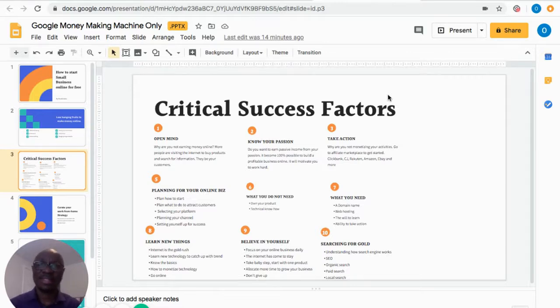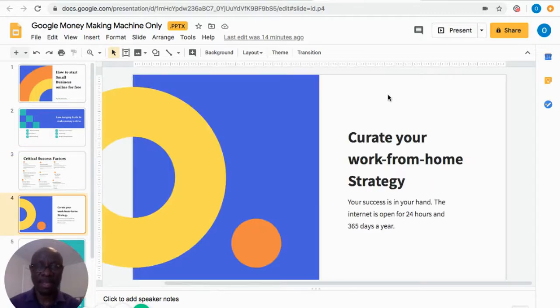And you have to have that hunter mentality, searching for gold. Understand how search engines work and how organic search also works, so you can use that to your own advantage. Most of us see working online as just a piece of cake. It is not. So if you're looking at starting your small business online, try to create your work from home strategy, because your success is in your hands.